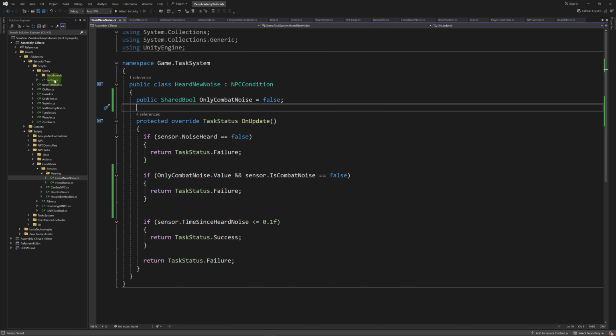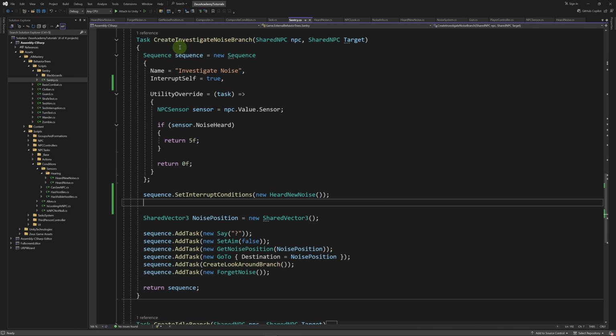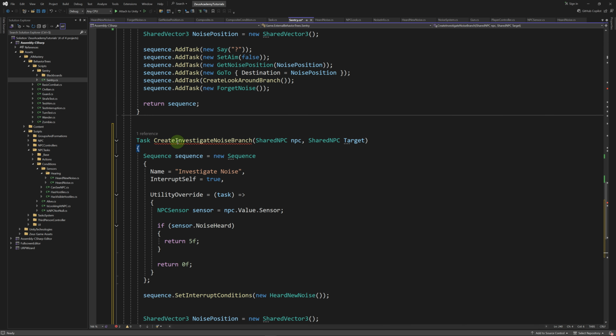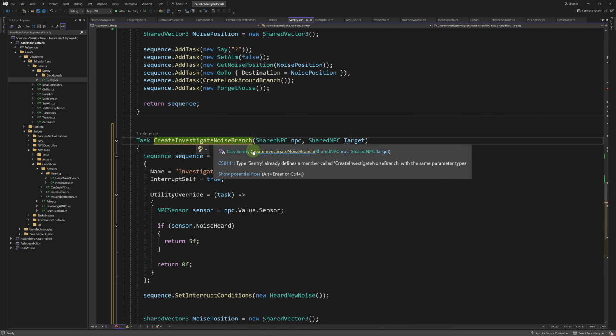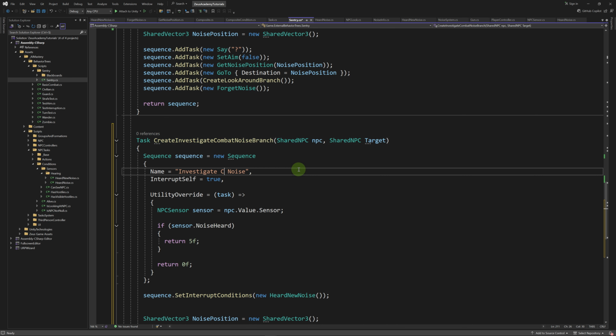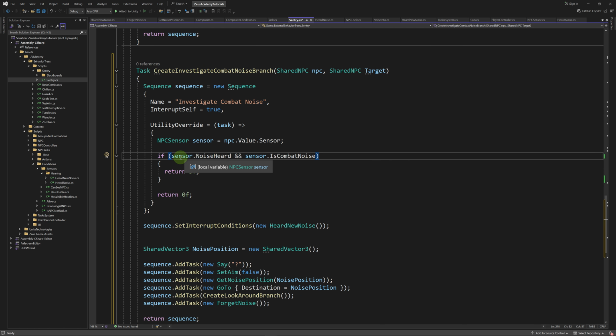Okay, now let's go back to our sentry behavior tree. So what I'm going to do is copy the create investigate noise branch method. Let's copy it and paste it below. I'm going to rename it to investigate combat noise branch. In the sequence, I'm going to call it investigate combat noise. It's also going to interrupt itself. In the utility override method, we're going to check if sensor noise heard and sensor is combat noise. But instead of 5, we're going to return 7 just to place it above the regular investigate noise branch.